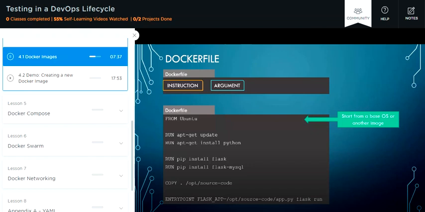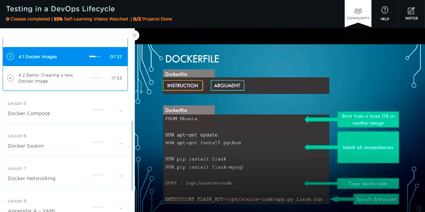The run instruction instructs Docker to run a particular command on those base images. So at this point, Docker runs the apt get update command to fetch the updated packages and installs required dependencies on the image. Then the copy instruction copies files from the local system onto the Docker image. In this case, the source code of our application is in the current folder and I'll be copying it over to the location opt source code inside the Docker image. And finally, entry point allows us to specify a command that will be run when the image is run as a container.